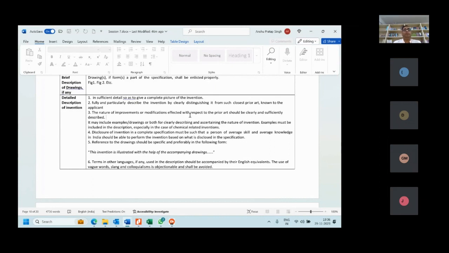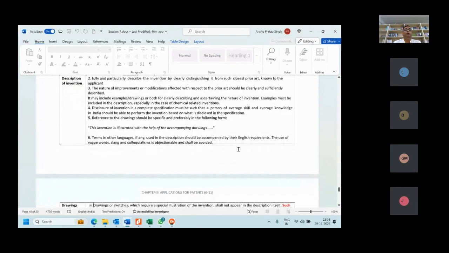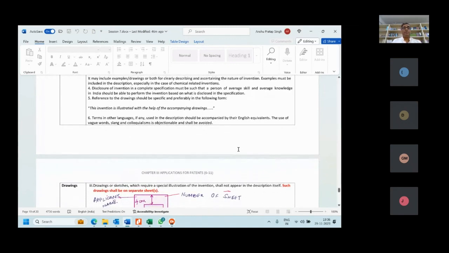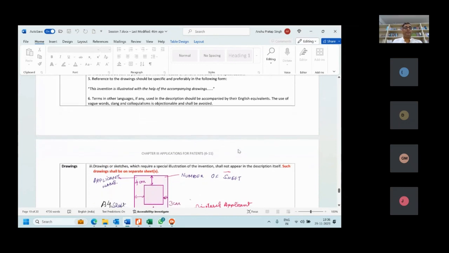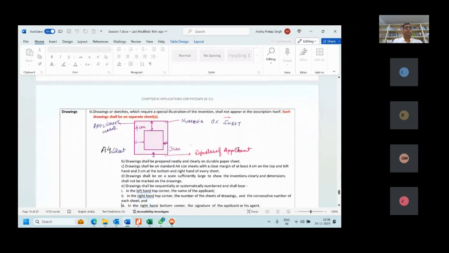If you are referring to drawings, this language can be used: this invention is illustrated with the help of accompanying drawings, with the figure numbers and other things. For any other terms you have used, for example, if in English you are using a French word, please do provide its English equivalent to make it understandable to the examiner.